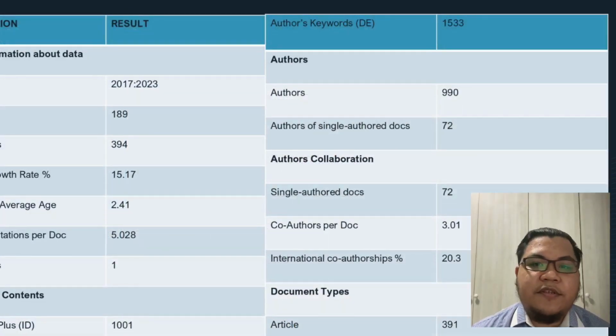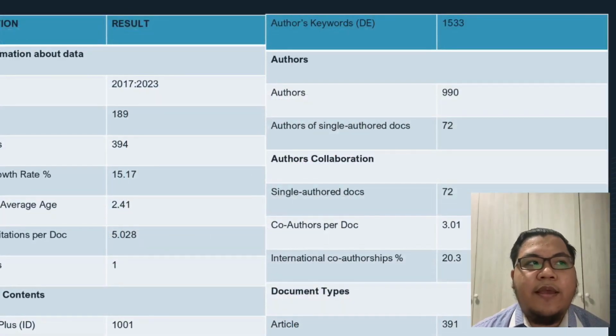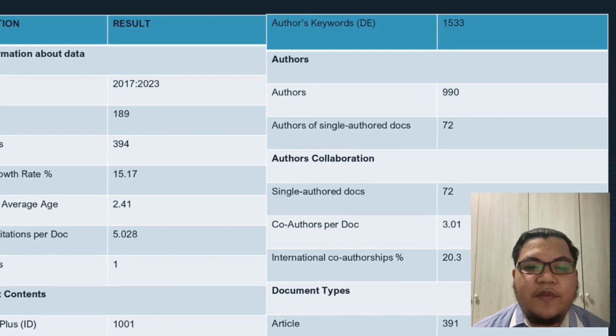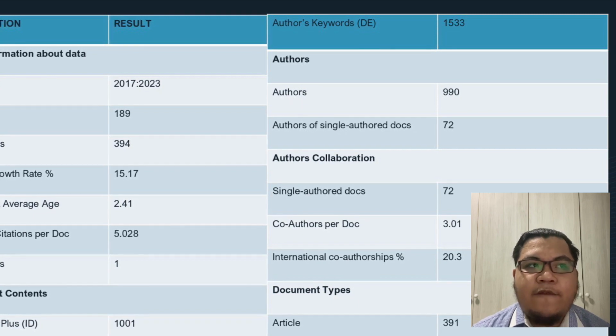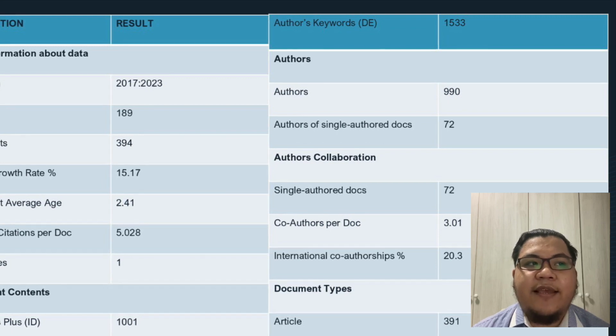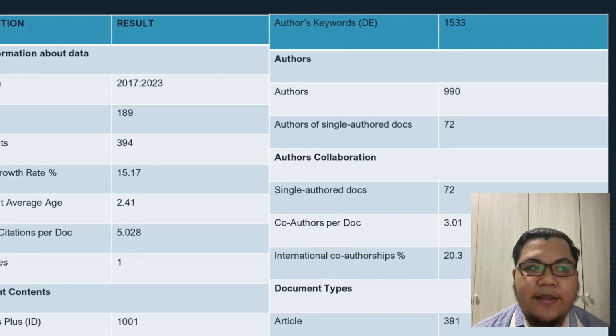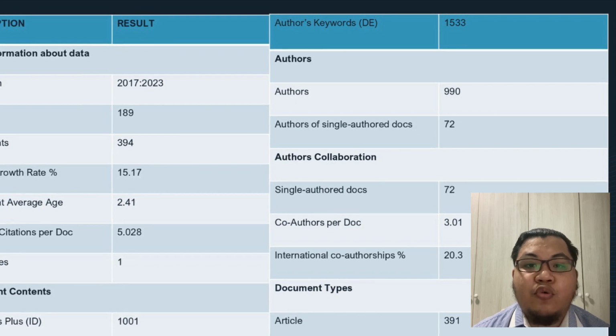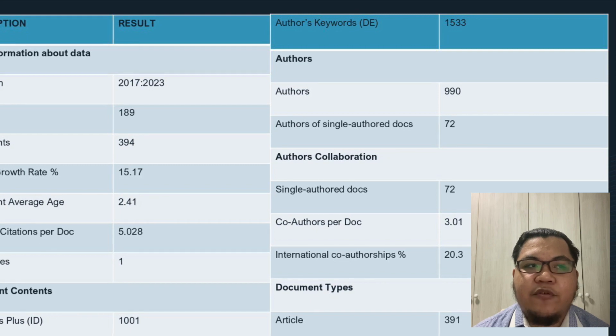From the table, firstly we can see the main information about the data. The time span used is 2017 to 2023. The sources gathered are 189, and the documents are 394. The annual growth rate is 15.17%. The document average age is 2.41, and the average citation per document is 5.028.